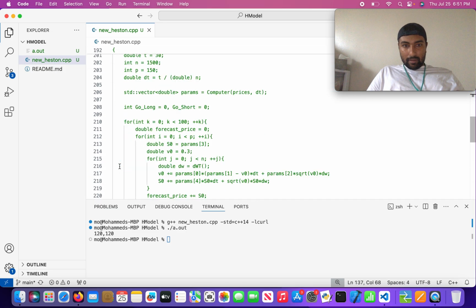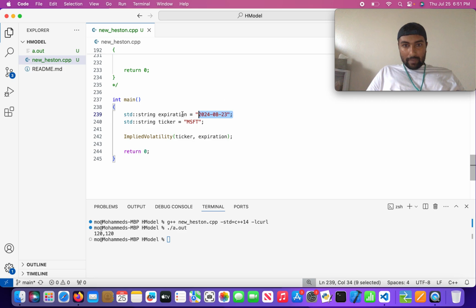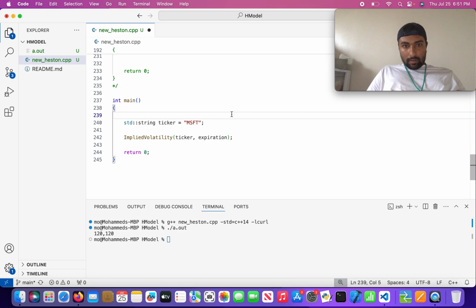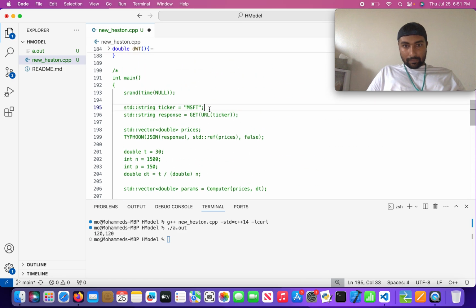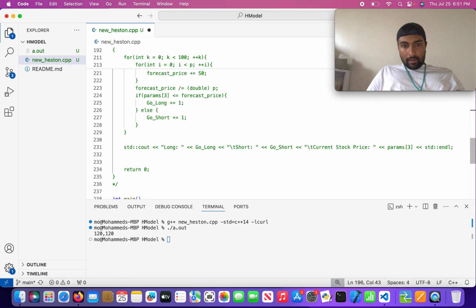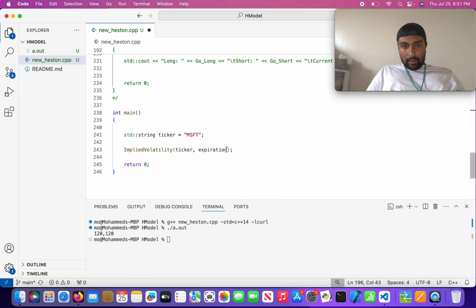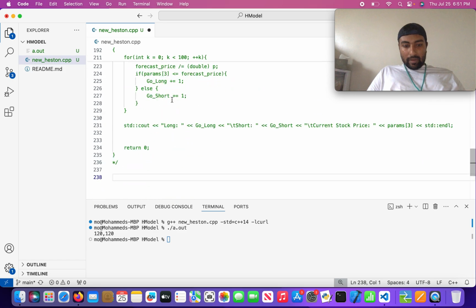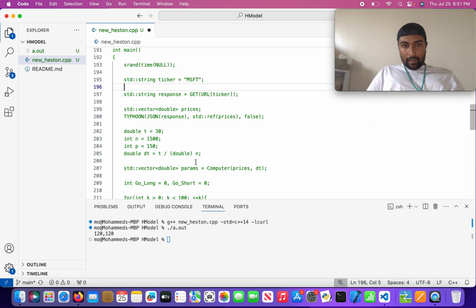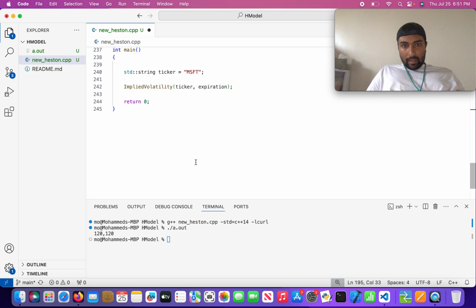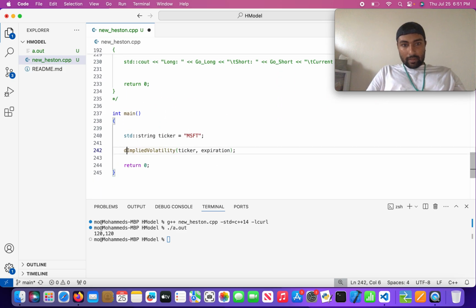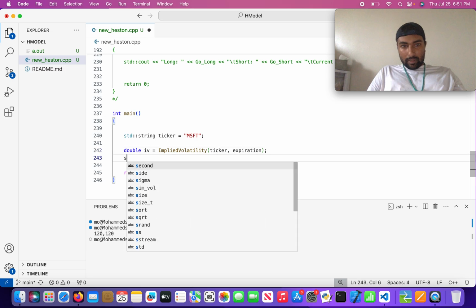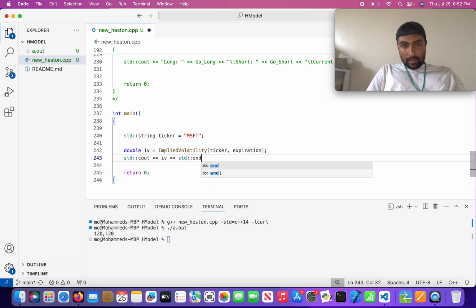So I'm going to minimize that. I'm going to just copy the expiration up here. So control V this into here. And then cut this out. Oh wait, before I do all that though, I need to make sure that the implied volatility is correct. So double IV equals implied volatility, cout IV and line.